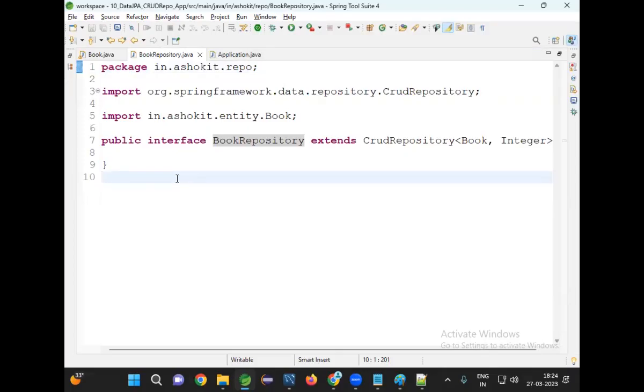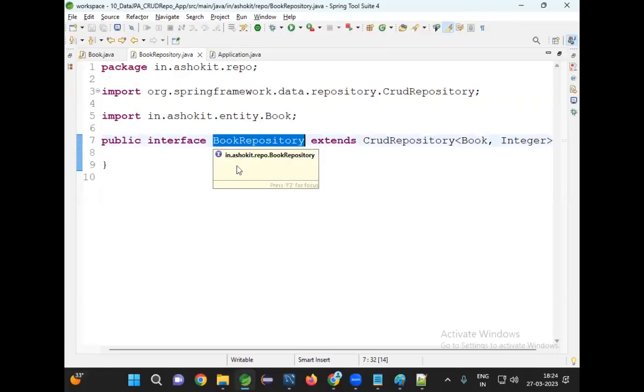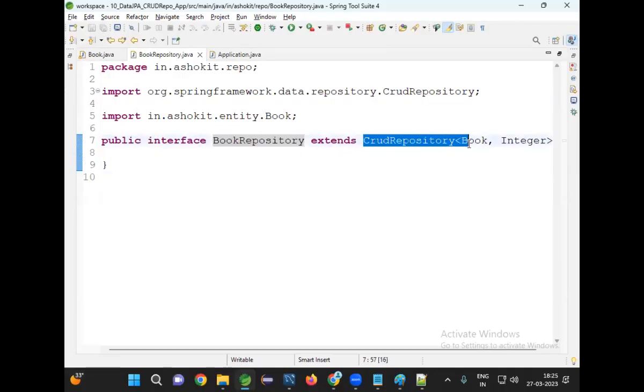What is the purpose of @Repository? To represent our Java class as a Spring Bean. For Data JPA repositories, that annotation is optional. Why? Because this interface is not a normal interface. This interface is a special interface. What is the speciality? It extends the properties from the CRUD repository.